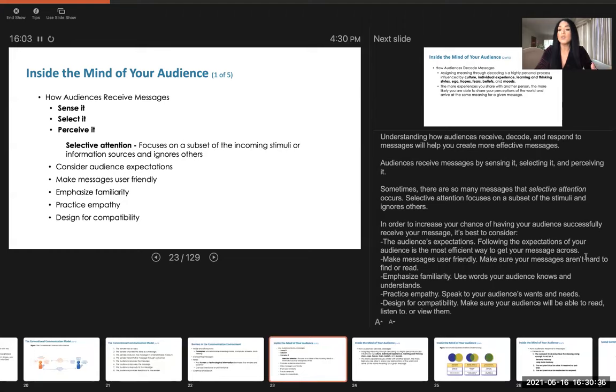To make messages user-friendly, make sure that your messages aren't too hard to read or to find. Emphasize familiarity, so use words your audience knows and understands. Stay away from jargon. Particularly, show empathy: speak to your audience's wants and needs. And to design for compatibility, you want to make sure your audience will be able to read, listen to, or view them.